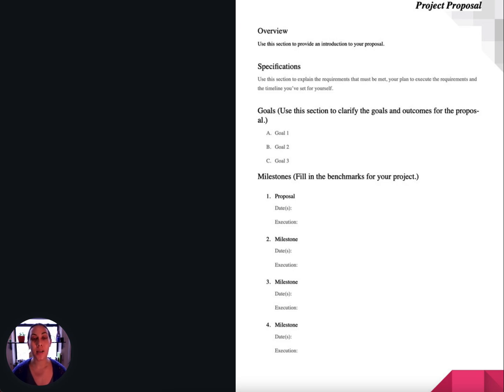So as mentioned, I use this for my consulting. So if I were to have an overview for a client, I would maybe say, I am planning to assist you 3 to 6 hours a week the following tasks, and we're going to meet the following goals, and the specifications maybe we plan to meet over Google Meets 1 hour 3 times a week. You see what I'm getting at? Trying to get more specific with how you're actually going to accomplish these goals and these milestones.